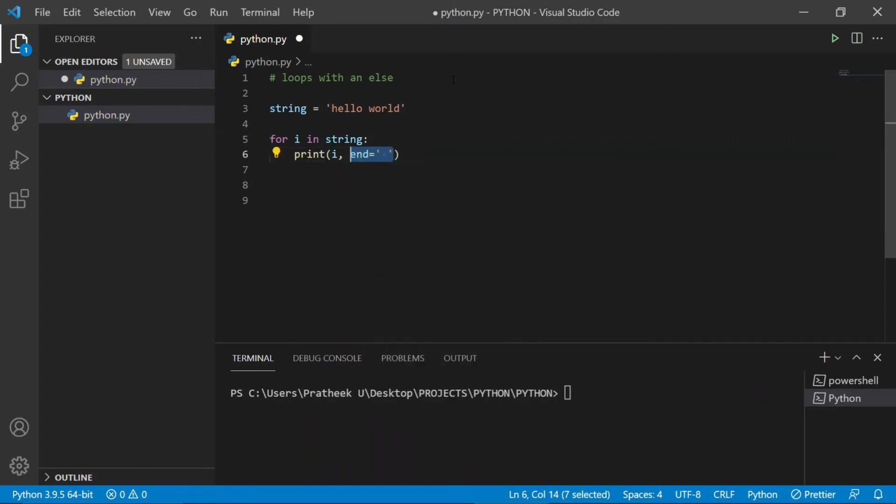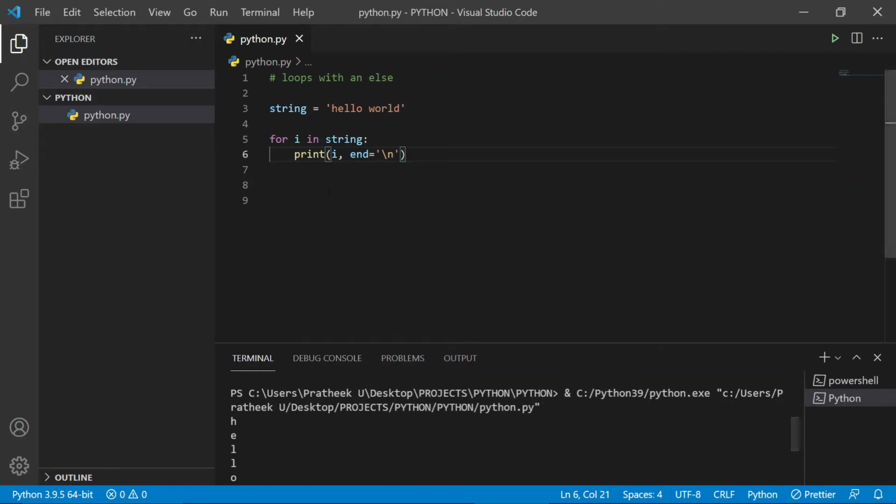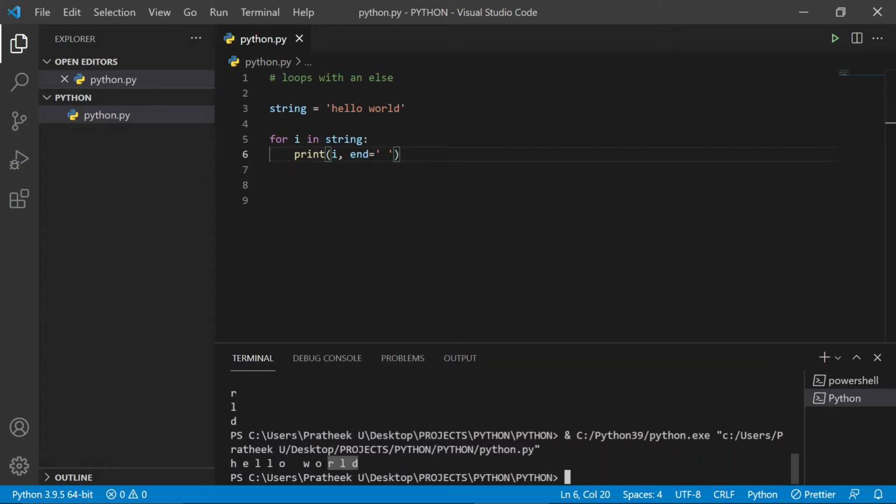So the end parameter allows you to define how to print the next statement. By default, the value of end is \n, and this \n is what we call a new line character. So that's why when I print this, you'll notice that everything is printed on each line. H is printed on one line, E is printed on another line, and so on. That's because by default, the end parameter of print is \n, or as we call it, a new line character. If you put a space, now you notice that instead of printing them on different lines, it now prints each character with a space. As you can see here, a space is there, another space is there.